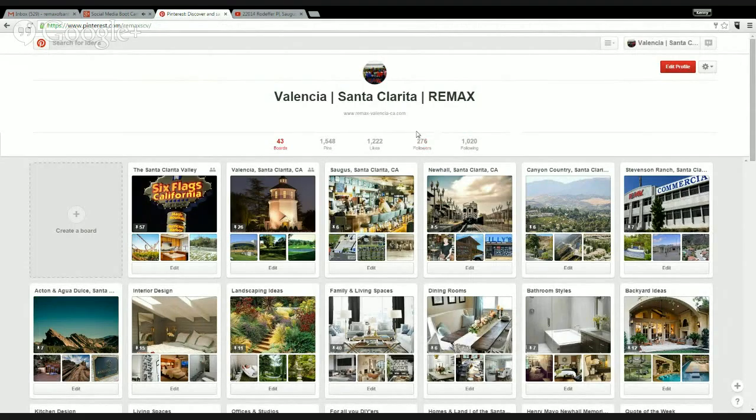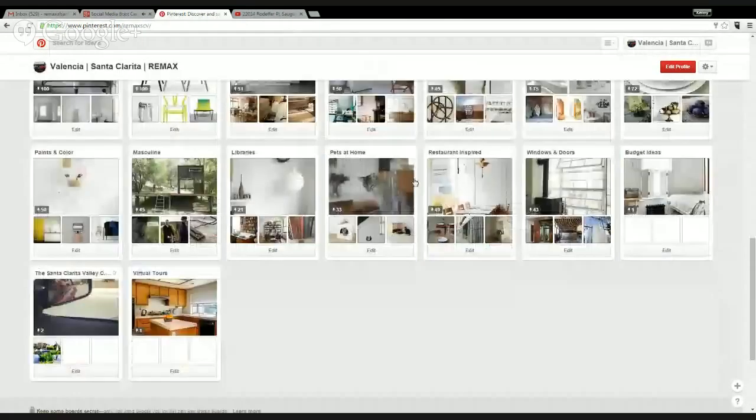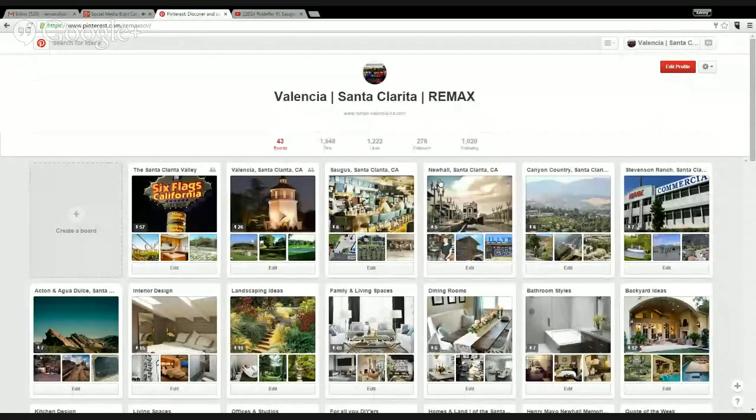So that's why I'm getting 280 back, because all of my boards are based on the city that they're from, the city that they're interested in. So you have a good chance, if you find the right people to follow, of getting a high amount of followers back.